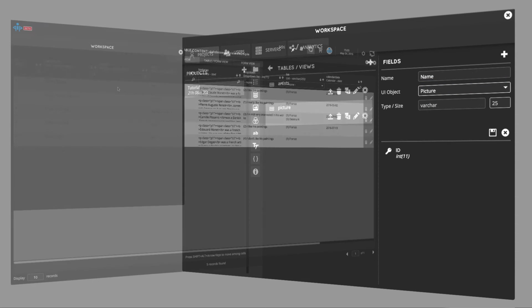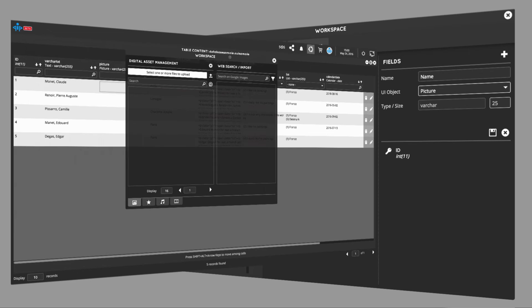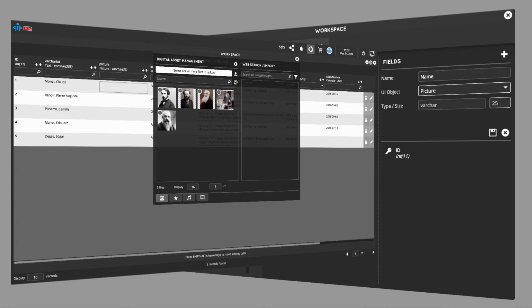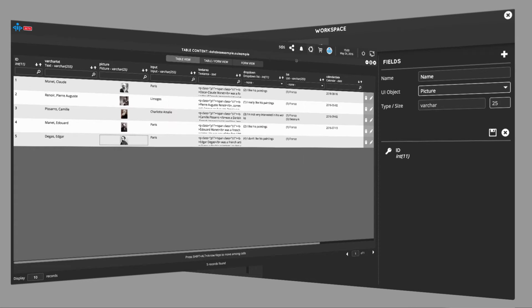The picture object shows a preview of an image in the record and supports only the 25 characters long varchar type. That's because we only linked the reference of the image to the database to maintain it light and fast and to give you the opportunity to switch to its various resolutions and eventually use content delivery networks. You can also import the picture with the Digital Asset Management tool while editing the table.